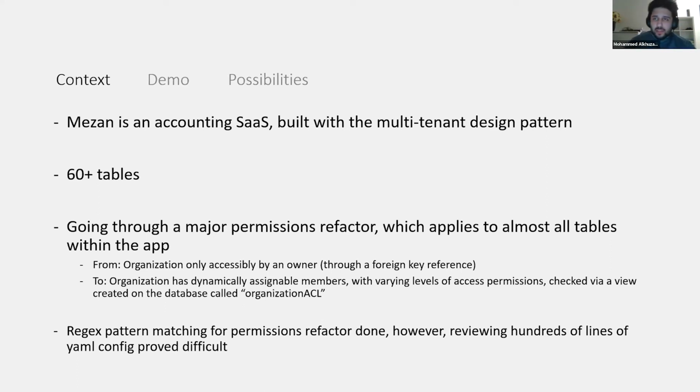The refactor was actually done with pattern matching in the YAML file. So we basically did a search replace with regex. And that was quick and easy. It wasn't too painful. It took us a couple of hours, and that was kind of all right as soon as we knew what we wanted to do.